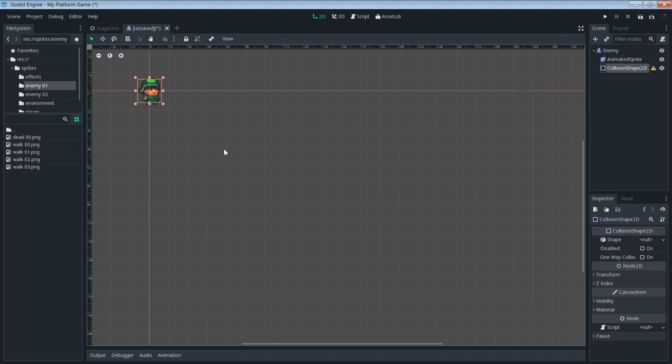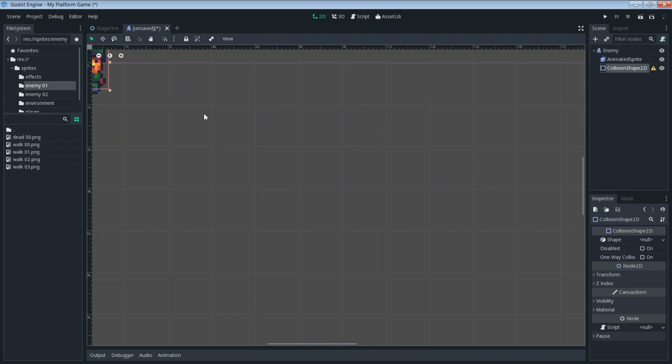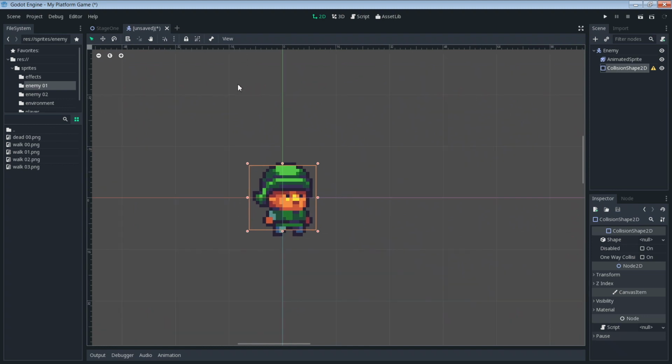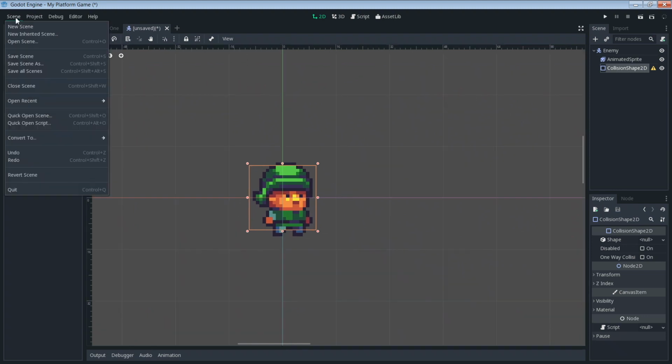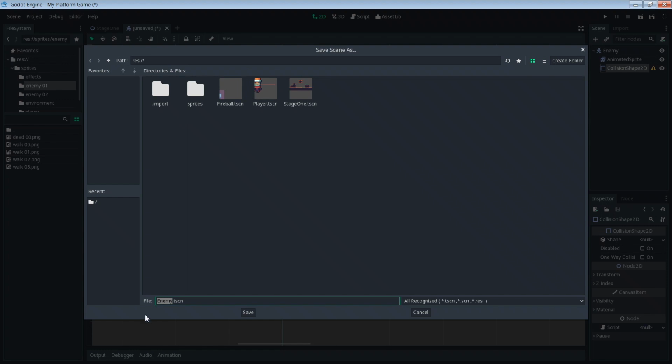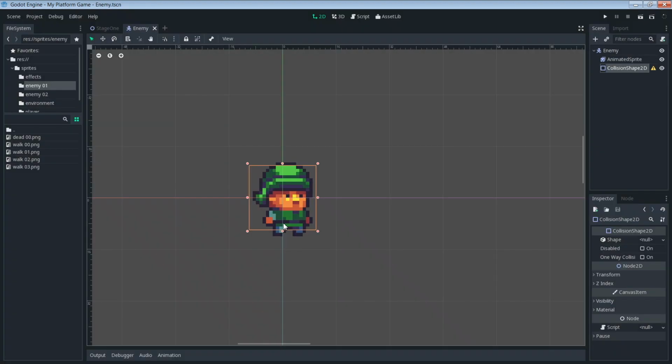Then we need to set our collision shape. Actually, let's make sure we save our scene here. We're just going to save it as enemy. That's fine. Okay, then we get into our collision shape. We will add a new rectangle shape. And then let's, as best as we can, get it to fit somewhere around the elf here. That makes sense, right?